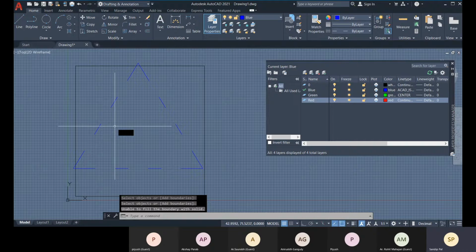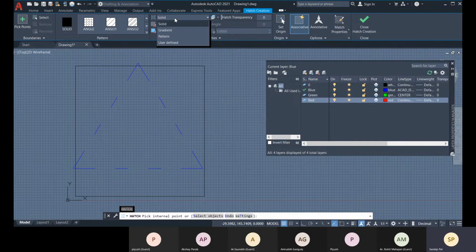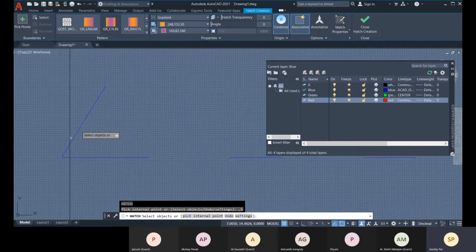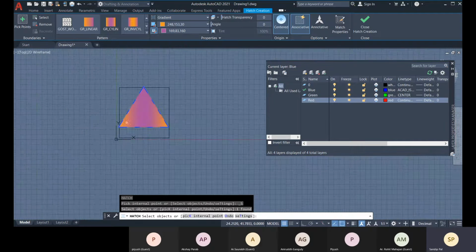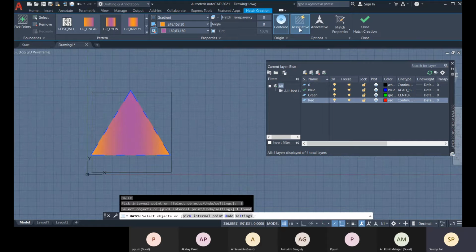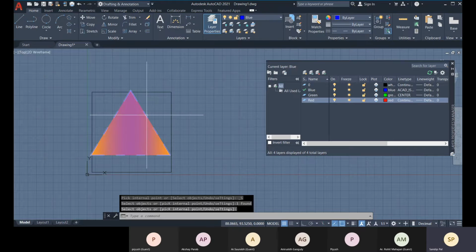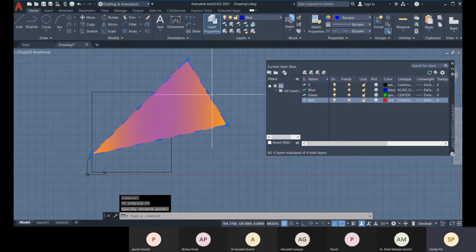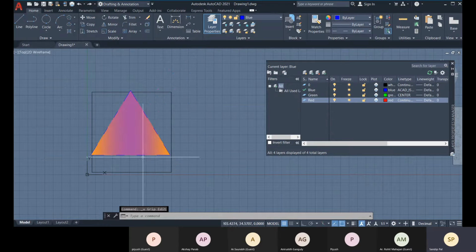Again I will go to hatch and select gradient. Now I'll choose select boundary object, so that it will fill within this triangle. Now the associative option is checked, click on enter. Now what will happen if I change this line length? Because this is associated with that triangle, the hatch or the pattern or the gradient will be updated according to that boundary. So that is all about associative.